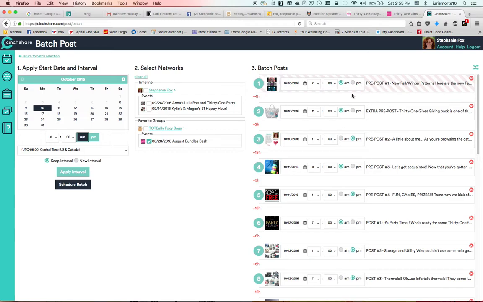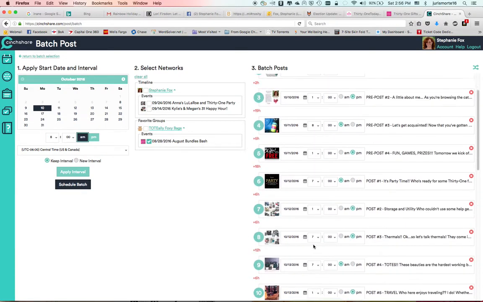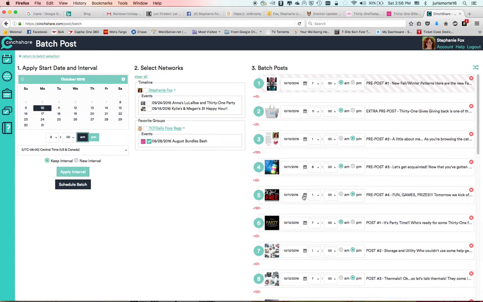So just pay attention. Once you've picked your date, your start time, what interval you want, whether you want to keep the original interval or make a new interval, where you want it to be, and you've made sure you have all the posts that you want at the times and on the days that you want them, you can change the date here as well. Then you can go ahead and schedule the batch. I'm going to do that just to show you how it is.